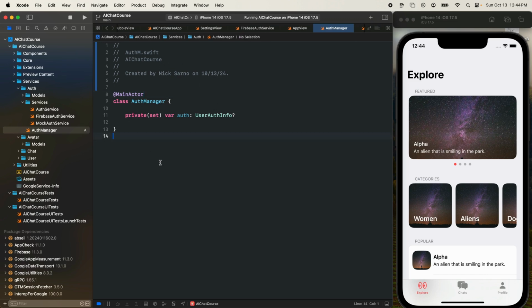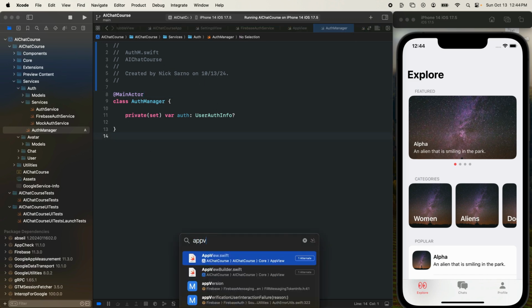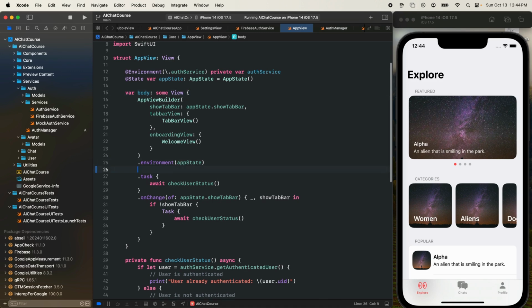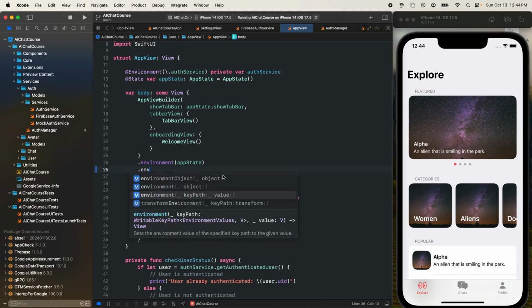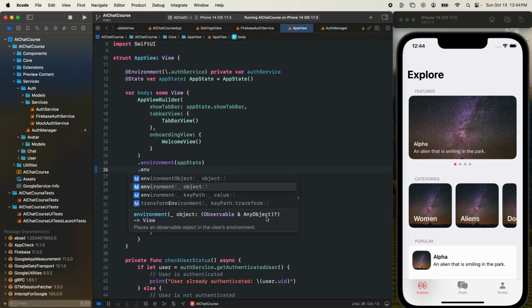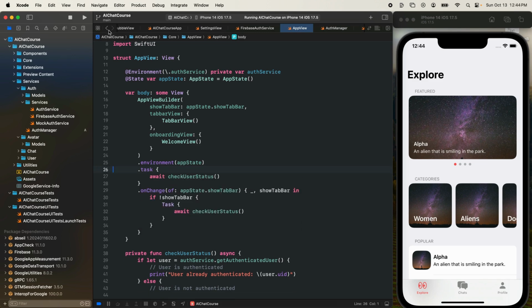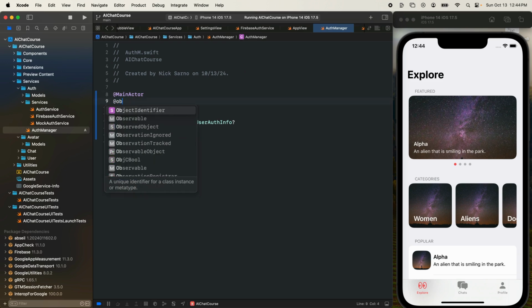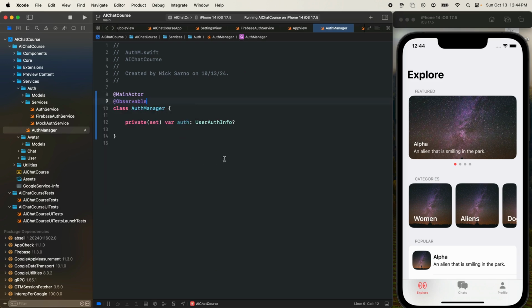And then secondly, we know that when we go to our app view, we talked about 2 videos back, the environment, for structs we use the environment values, for classes we use the observable and any object. So we now know that we're using a class, so we're going to have to make this an @observable. We use the observable macro. Let's go ahead and import SwiftUI.